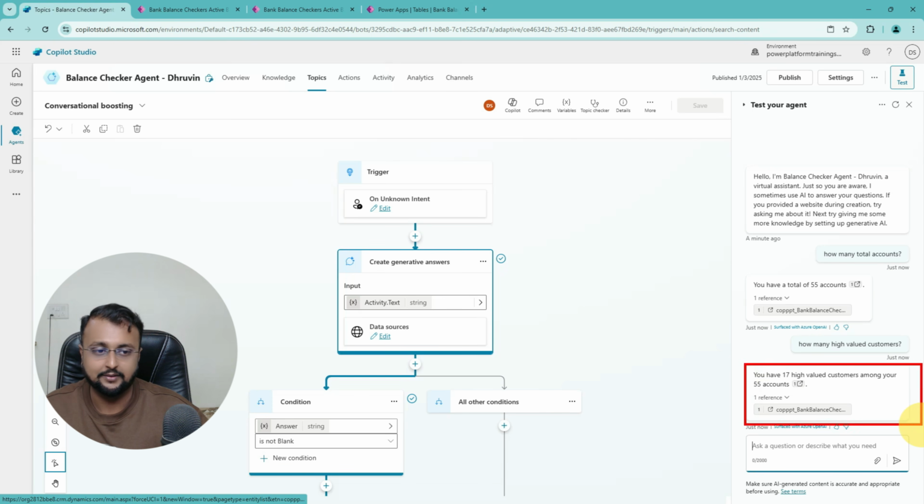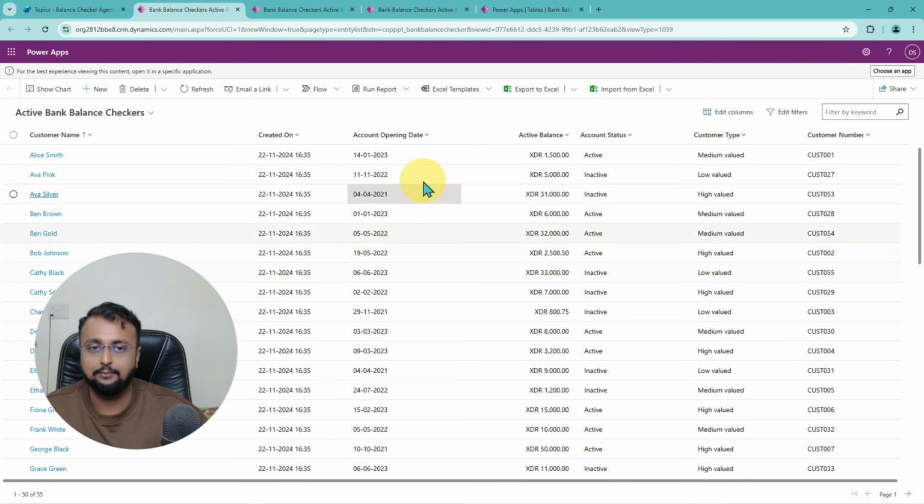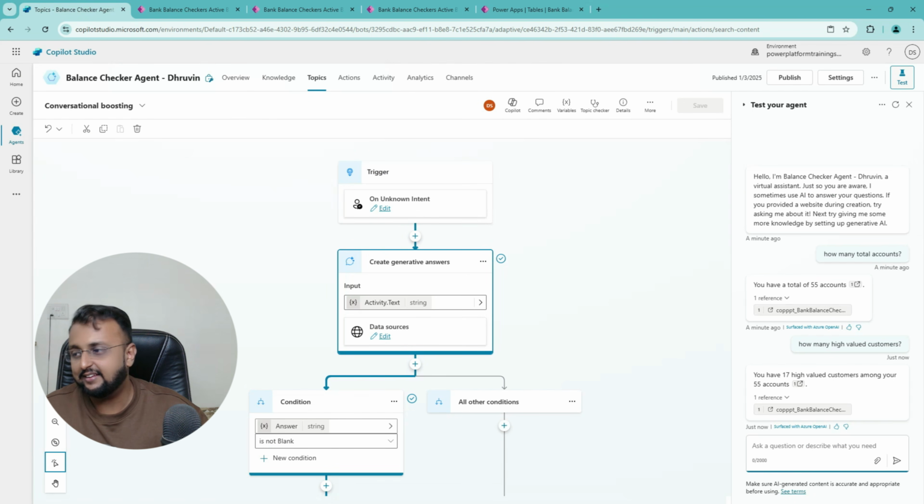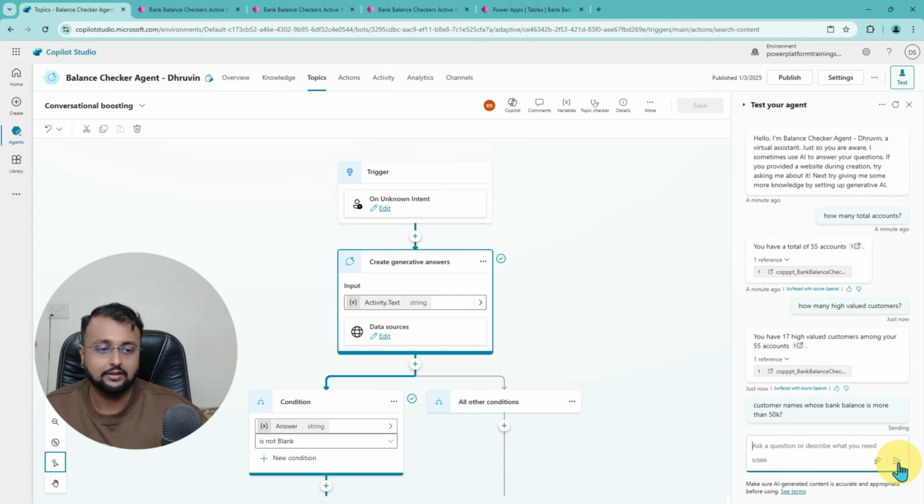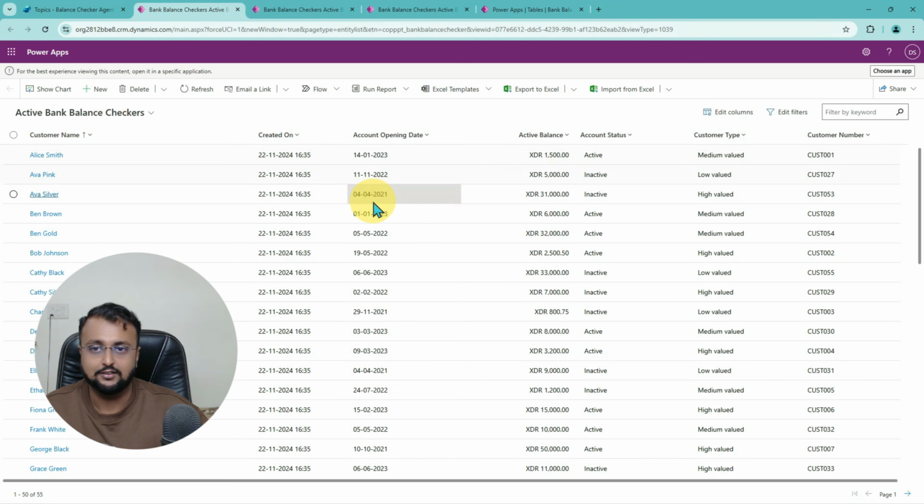And here I am. You have 17 high valued customers among your 55 accounts. And when you click on that, it redirects you to the same view that is being supplied over there. Isn't it cool? Now let me ask some more questions over here: customer names whose bank balance is more than 50K. I just added this prompt, and let's see what it comes up with as an answer. So over here, you can see active balance.